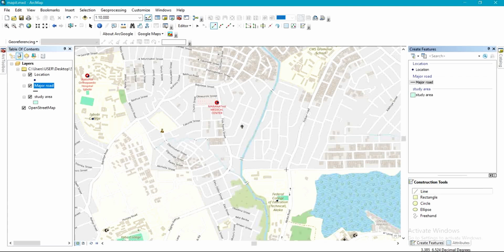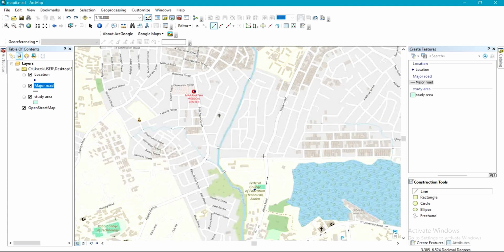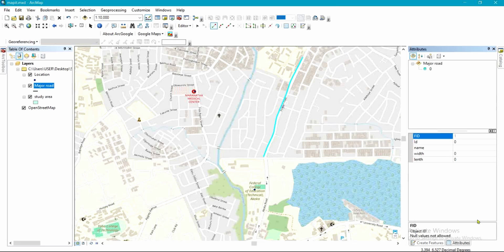Okay, we have this road now. It's a major road, Finbars Road. So when digitizing, it is expected for you to zoom in clearly so that you can see what you are digitizing out to be accurate, because whatever you are doing must be accurate. And when you are done digitizing out the road, you double click on it.